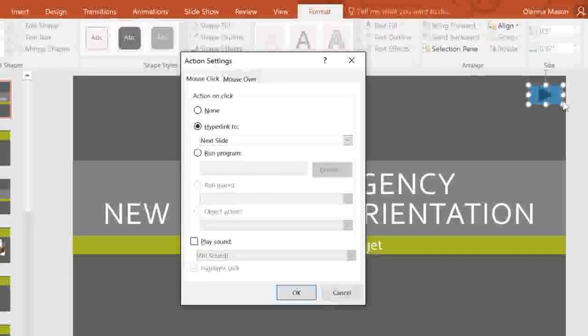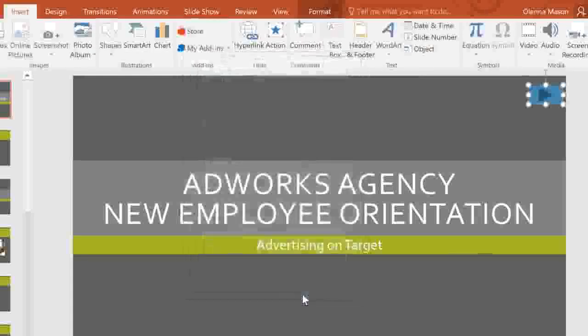Now we can define the settings for the action button. I'm going to leave this one as is, which means it'll hyperlink to the next slide when the user clicks it, basically starting the presentation. Click OK to save and close the window.